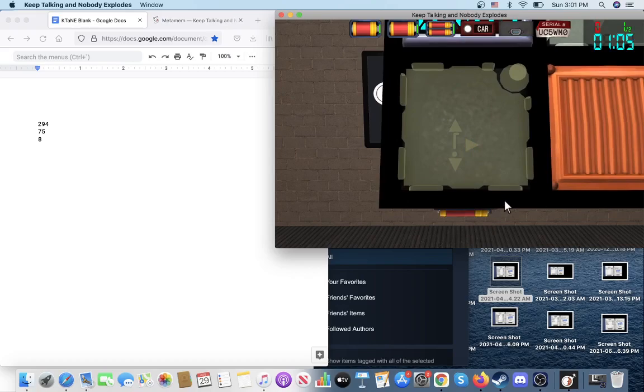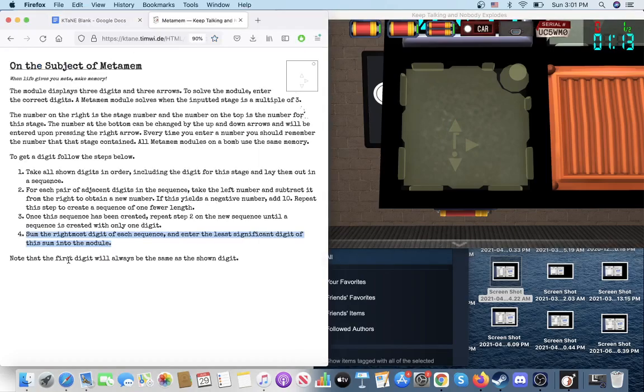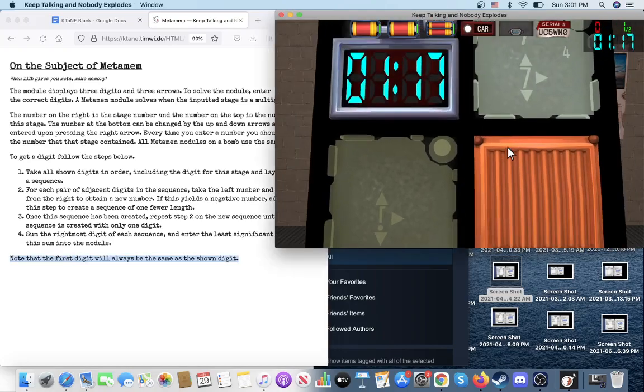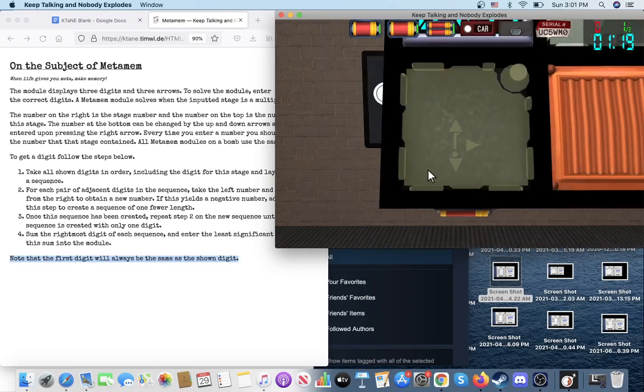Each metamem solves, I believe, when you have inputted 3 things into it, or it might be when the stage you submit is a multiple of 3. I believe that's actually what it is. Point is that as you continue through this sequence, they will solve one by one. They do not all solve at the same time. And it's usually, if you're doing them one at a time, then they will solve when you hit a multiple of 3.